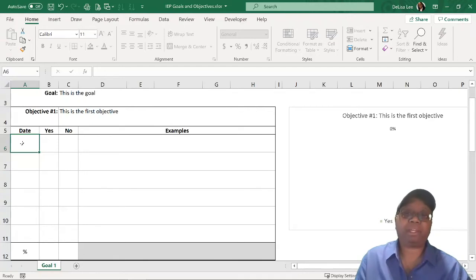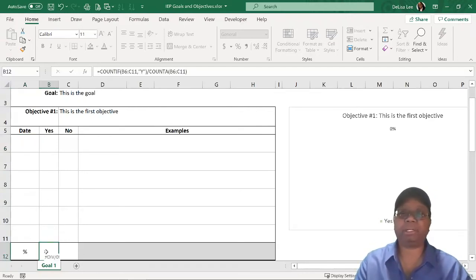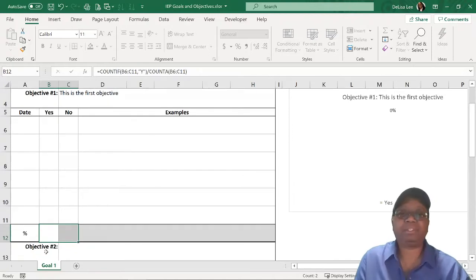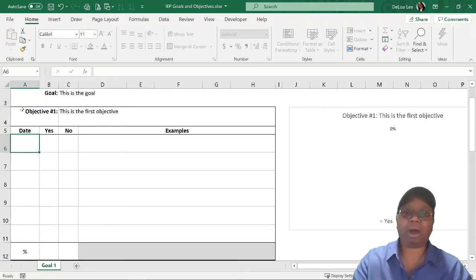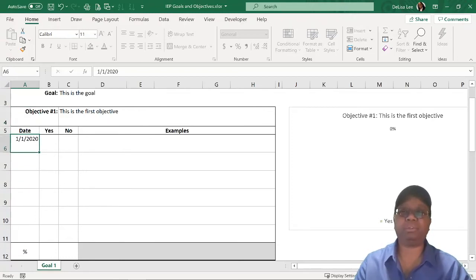Now we'll do some data entry starting on row 6. Let's notice that our formulas for percentages on row 12 are currently blank. Those cells are simply waiting for you to enter data. I'll enter a date in cell A6, and then for expedience, I will use the fill handle to copy it down a few cells.